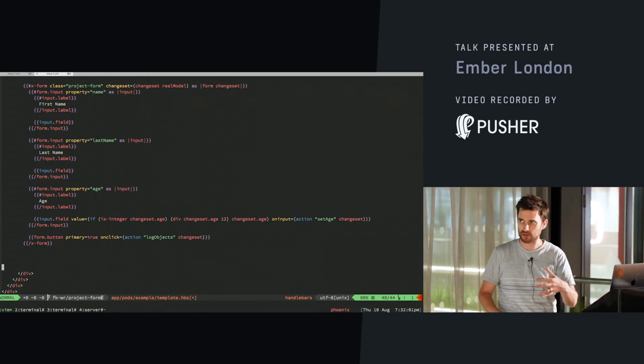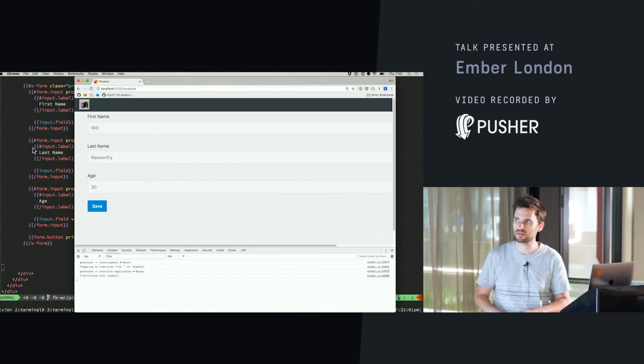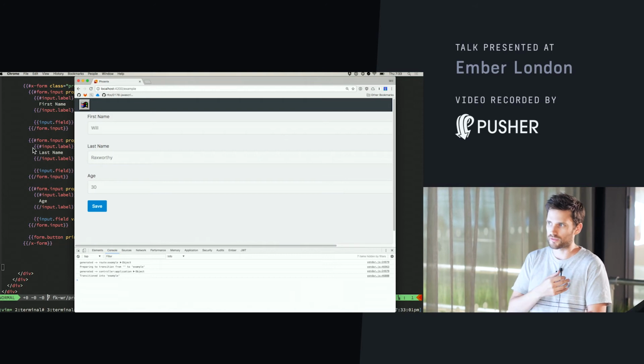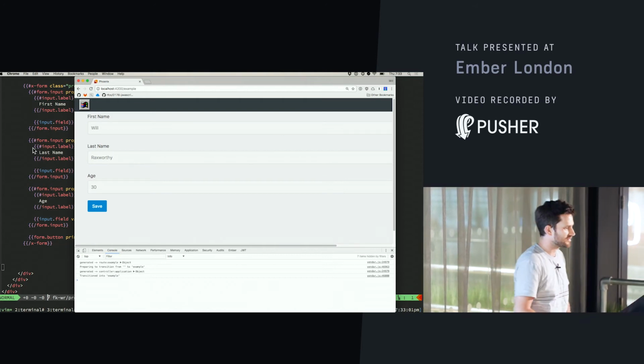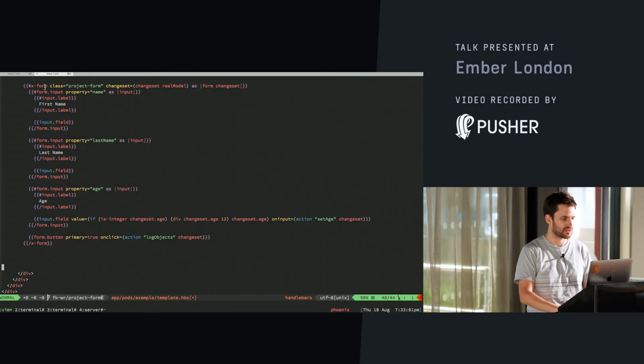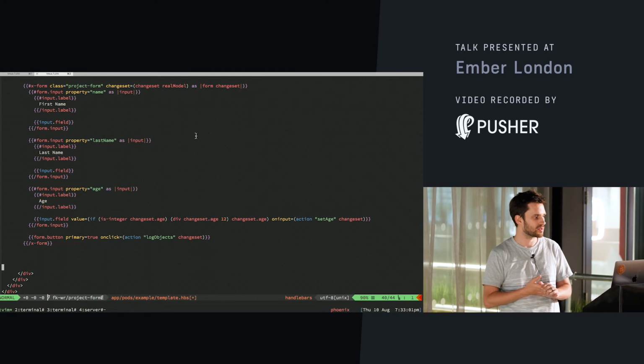So this is what it looks like in code. This is what it looks like on the page itself. First name Will, last name Raxworthy, age 30. So if we walk through this form a little bit, first we use the xform component.